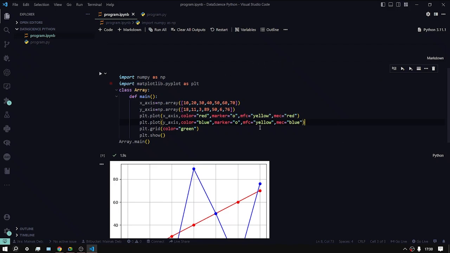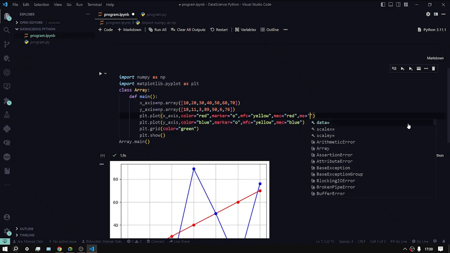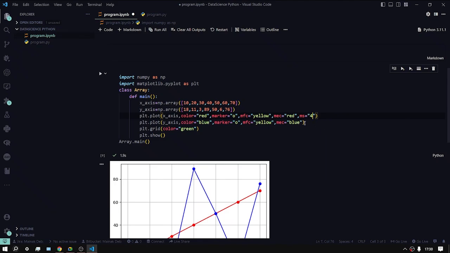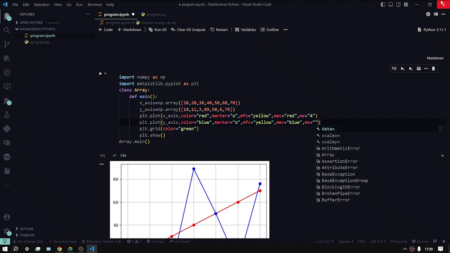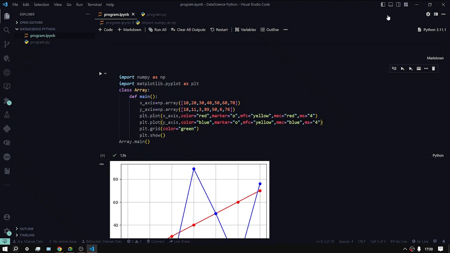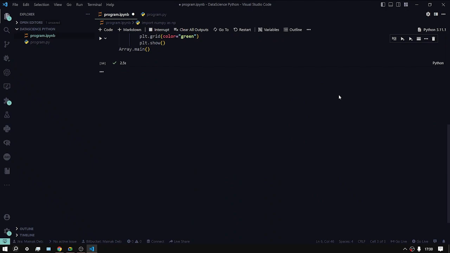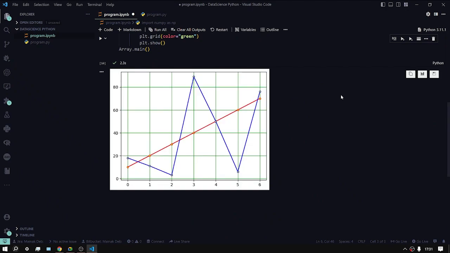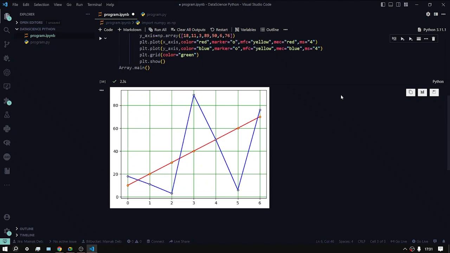Let me run this. Okay, now there is another thing that is called MS. What is MS? MS means marker size. So I am defining this marker size as, suppose say, 4. And similarly I am doing this for the y-axis also. So MS is the marker size, no?